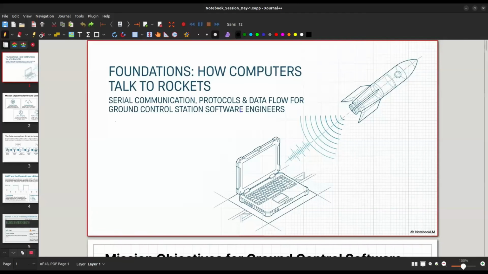Okay. So what do I mean by foundations when I say serial communication protocols, data flow for ground control station software engineers? Okay, this is a little bit complex. Let's just keep it simple, keep it easy. And how I'm going to do that is, I'm going to explain to you the complete architecture of what actually happens when you see this is your laptop and this is the rocket that your team made. It probably took them around 8 months of research, 8 months of hard work and dedication, etc. There are a lot of things, a lot of requirements, etc.